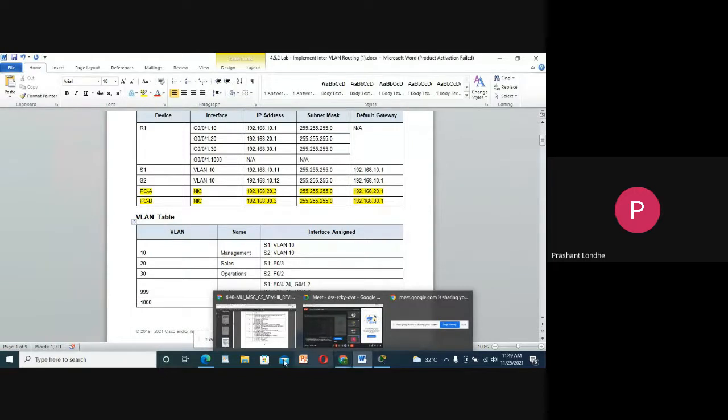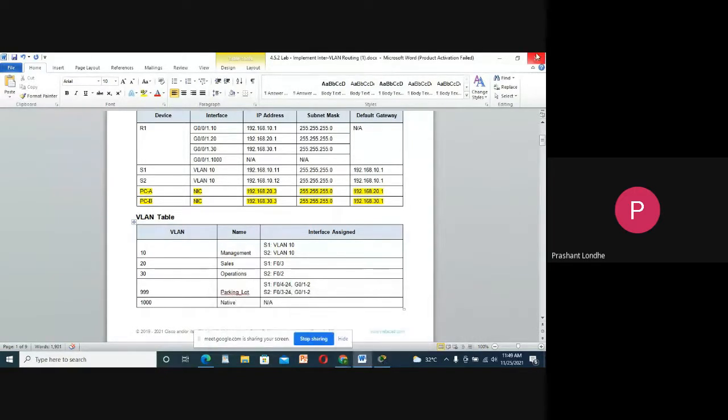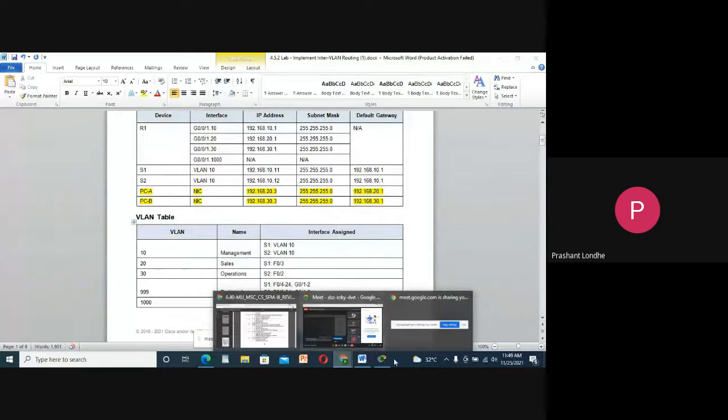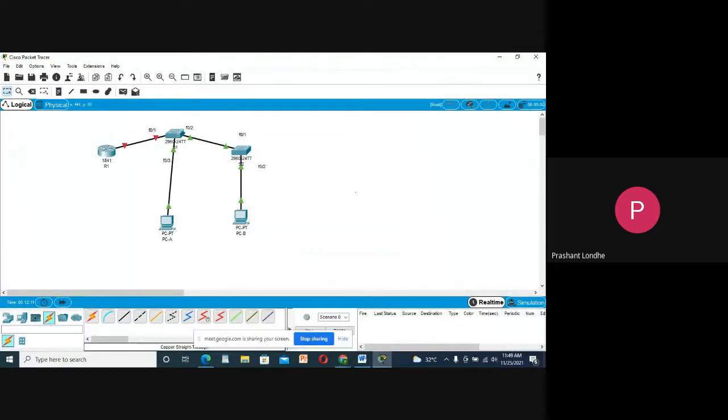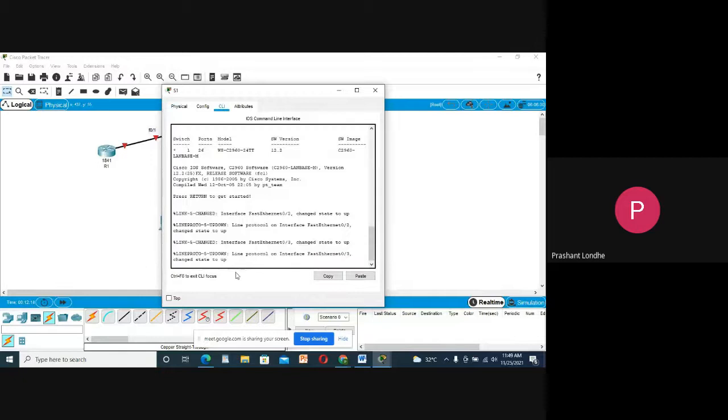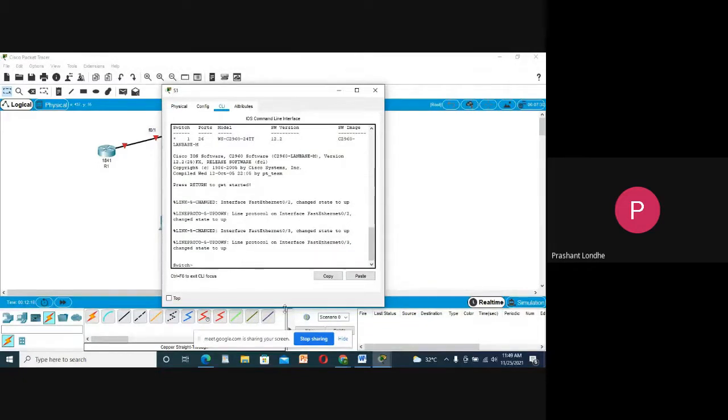So let's start doing. Let us open the switch 1, S1, and let's start setting the IP addresses. Just a minute. Oh my God. Just a minute.